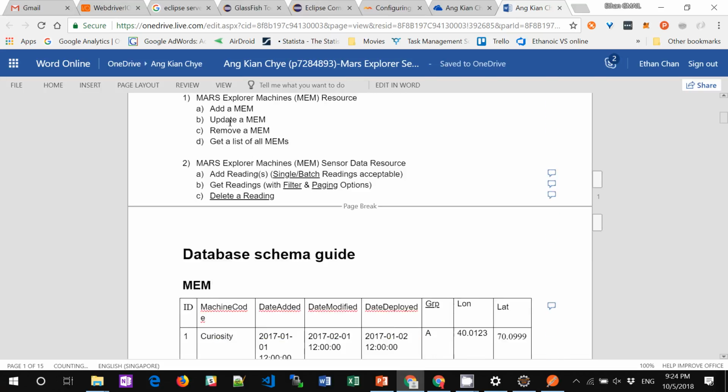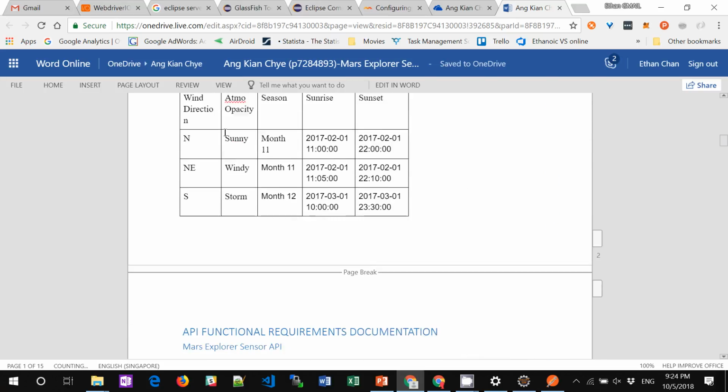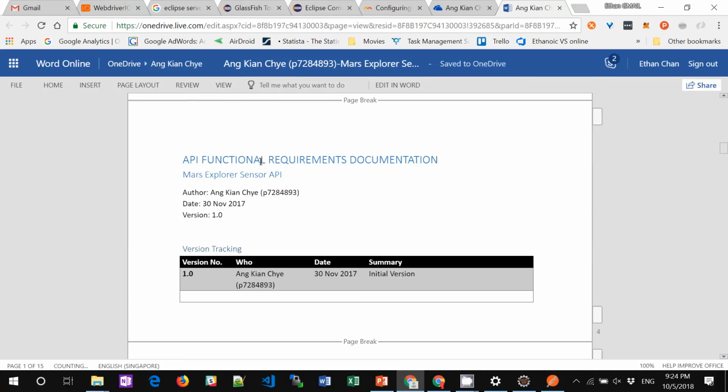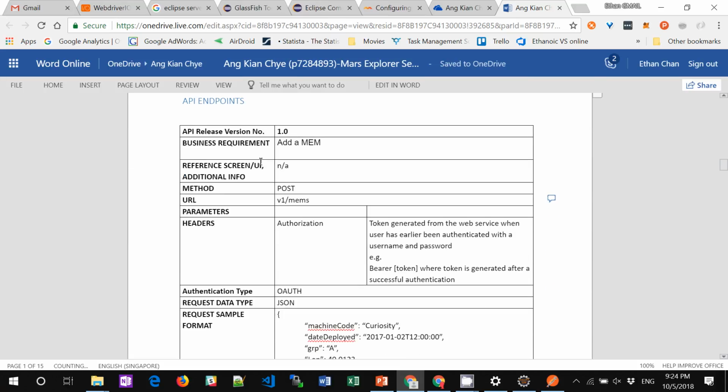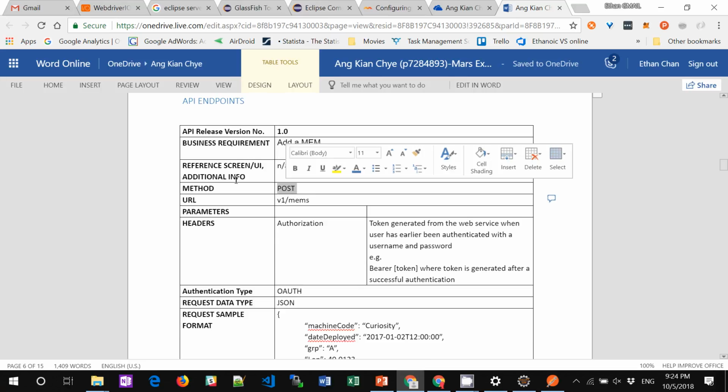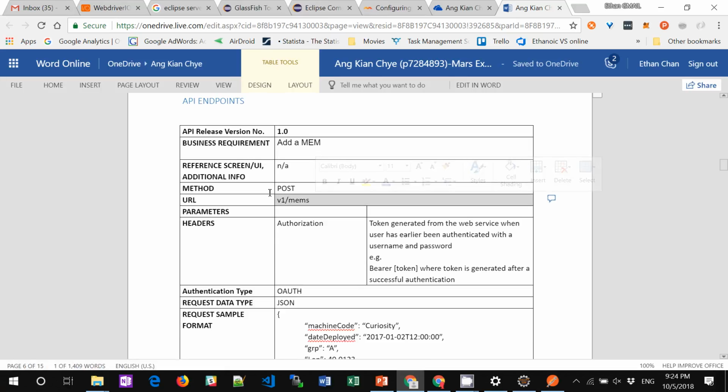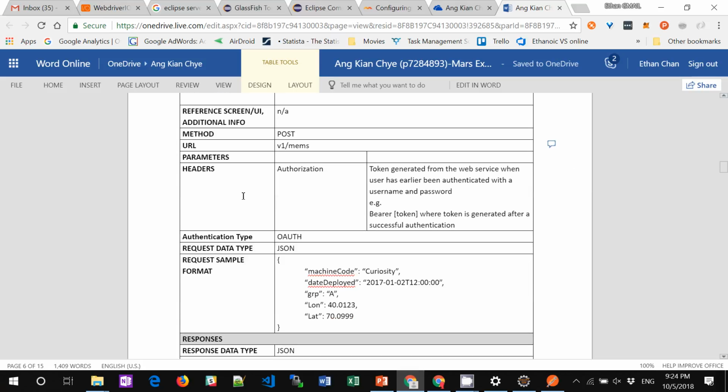In the actual document, he listed down each of the endpoints. What method was it using, for example POST? What's the URL for the endpoint? Will it need any authorization or authentication, and what kind? What kind of data is expected to be sent in the request? What's an example of the request data sample? What are the responses?